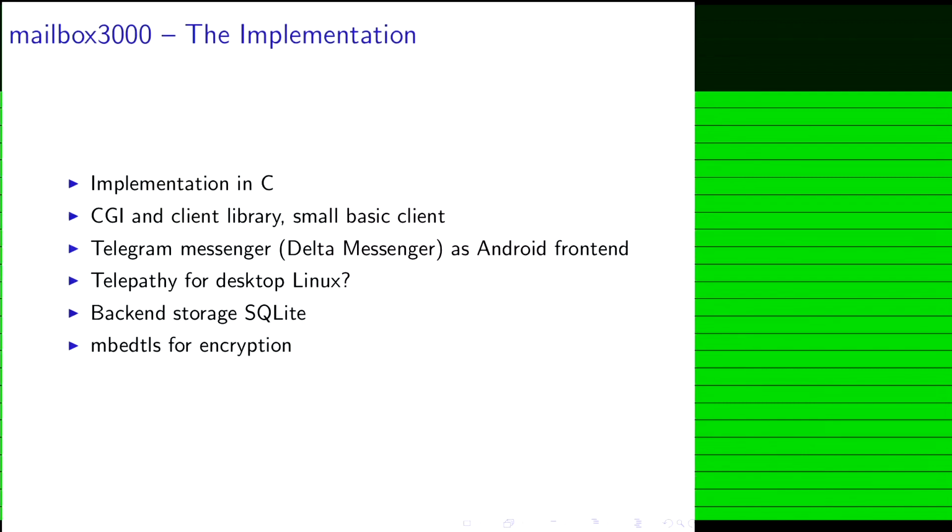Well, how do I implement it so far? It's everything written in C. The CGI is also written in C. And I also have a client library and a small basic client, which is in development right now.